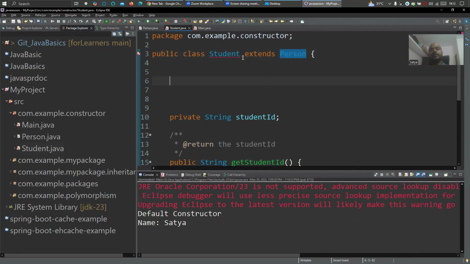See, when student extends person, and person has a private default constructor, student will not be able to extend person. The person constructor is not visible to the student class. Let me rephrase the sentence again. I said something here and there, so let me rephrase it.